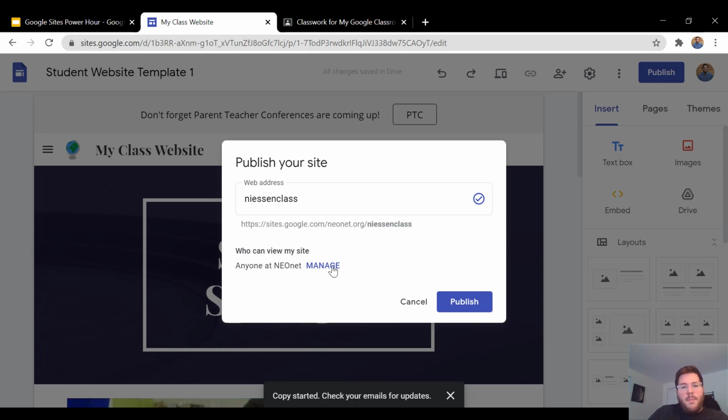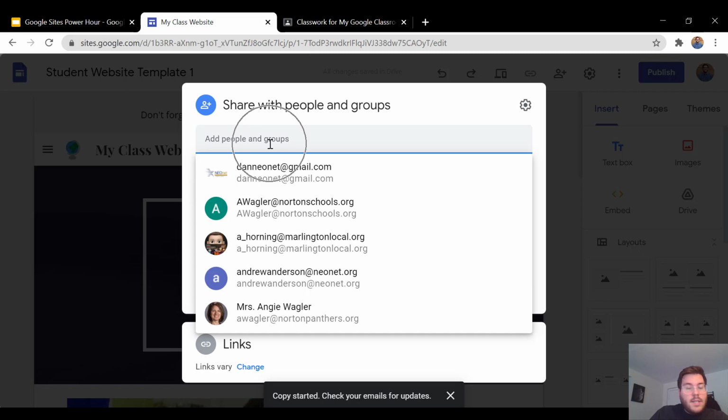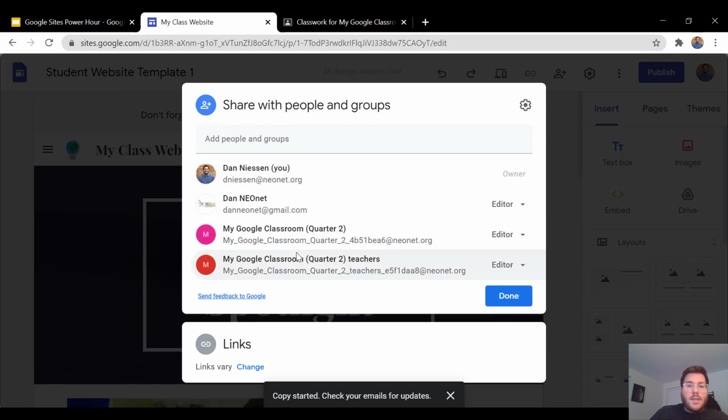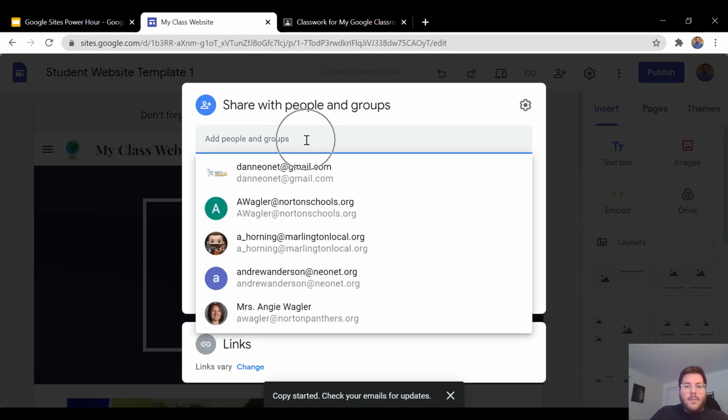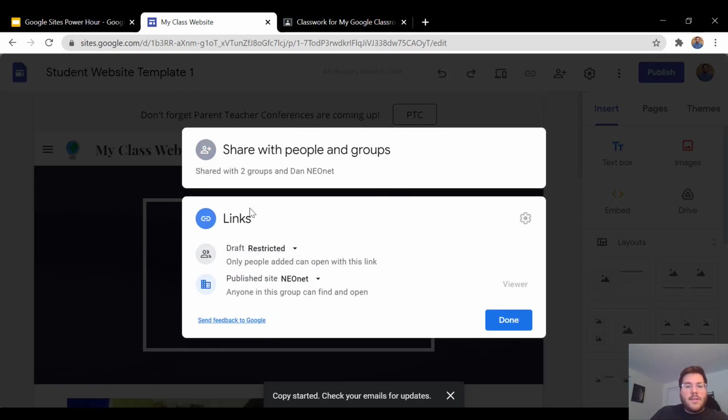So let's click on this manage option here. When we click on manage, we can decide how students are going to be able to look at this website. We can decide if we're going to just share this with some specific people. Notice, of course, since I put this through Google Classroom, it already has those guys listed, which is fine. Or we can put in specific people if we want, or we can come down here under links and decide how this published site is going to be accessible.